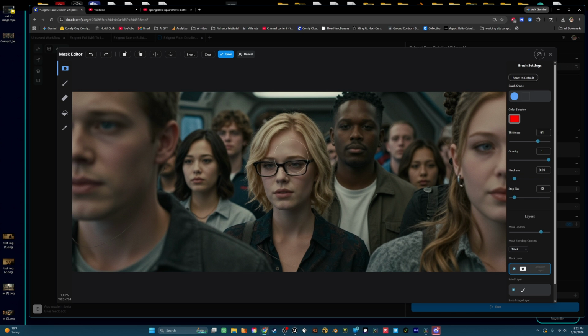This is a very simple to use interface. All this does is create a mask, which is represented by this darker color that you can paint in. And it can just be a quick brush stroke. It doesn't have to be highly detailed. Then all you do is hit save and then hit close.